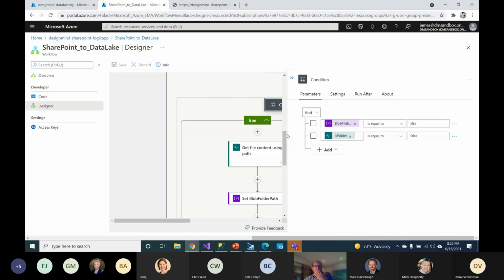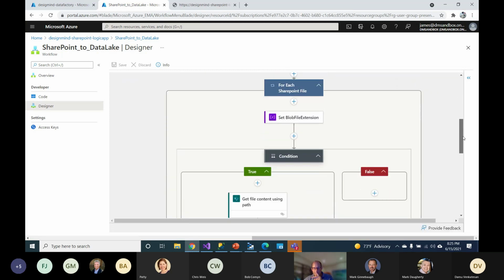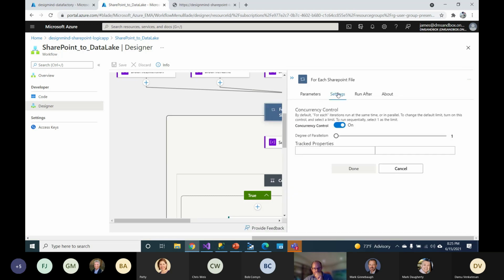And it had to do with the fact that my for each container, I think it's under settings, needed to have concurrency control turned on. By default, for each iterations run at the same time, in parallel. To change the default limit, turn on concurrency control and set the limit to run sequentially: select one as the limit. So that's what I did, and things started working.